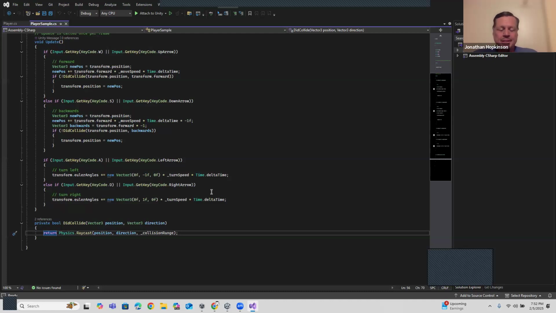But what I like to do when you're doing quick things is use Unity's built-in collision tools. They have raycast, they have spherecast, they have all these different things. And what I did here is I just wanted to make sure we don't run into things. So I added this function called DidCollide, which says where are we and where are we going to. We're right here and we're heading in this direction, and then I just had a collision range, which is how far we want to project the raycast.